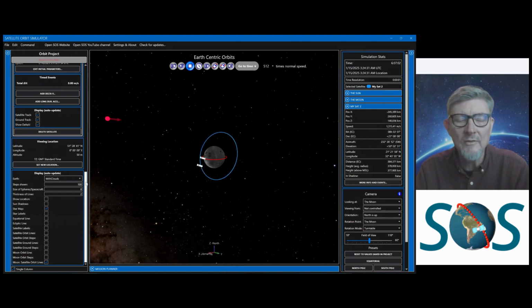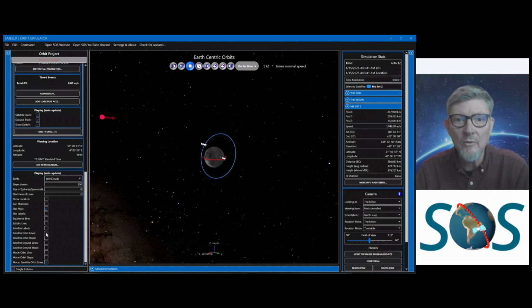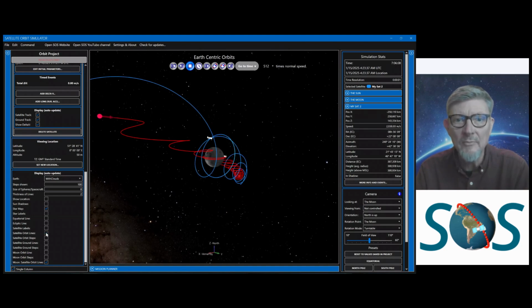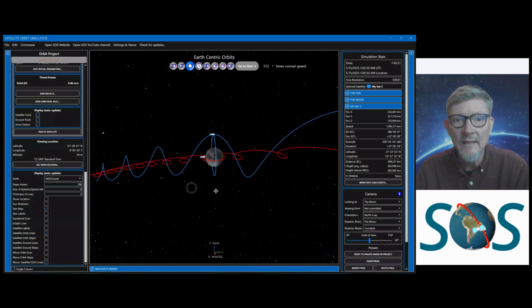You can also see both sets of orbit lines simultaneously. To do this, check the Satellite Orbit Lines checkbox and run the simulation again. The image is a little cluttered, but the results are very educational.